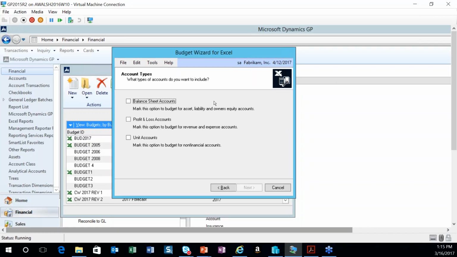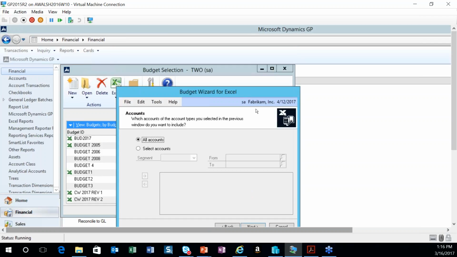Okay, so here's where the fun begins. Now, I can choose to create one Excel spreadsheet and have balance sheet accounts, profit and loss accounts, unit accounts all in one. Typically, most of the time, people don't exactly budget on balance sheet accounts. It's usually somewhere in the profit and loss accounts or the unit accounts. So I'm going to make these two selections, and then I'm going to click Next.